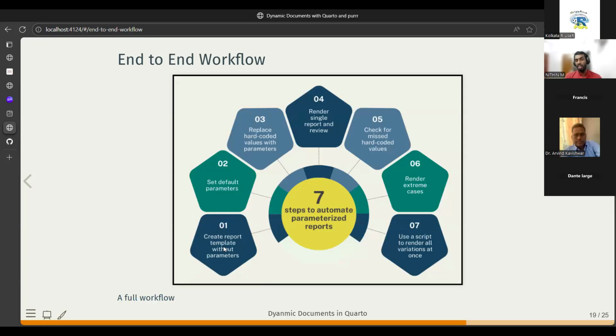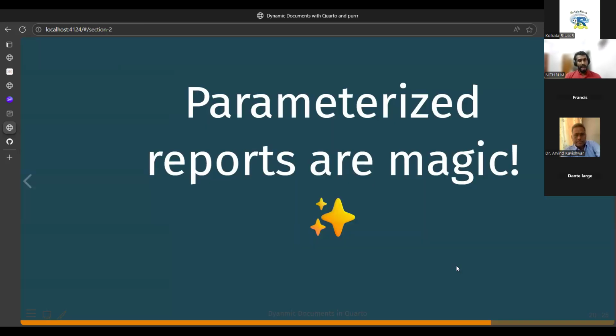You create a report template without parameters. That is your most naive way. Then you create some default parameters, replace hard-coded values with parameters, then run the single document and review. Then you check whether your document is working as expected, maybe check for rough edges or extreme cases, and then use a script to render all variations at once. This is the workflow that we will try to follow. I'll try to quickly do more demos, so I'm quickly running through the presentation. Parameterized reports work like magic, and I hope I can show you that.